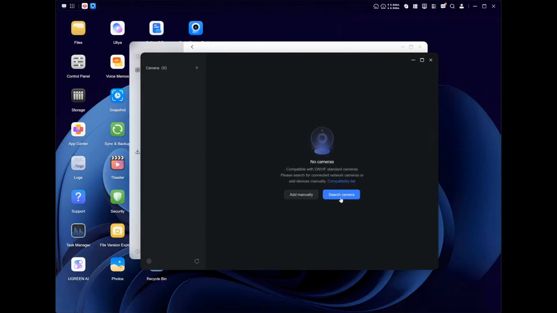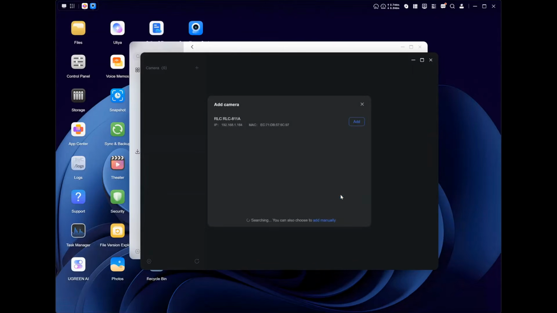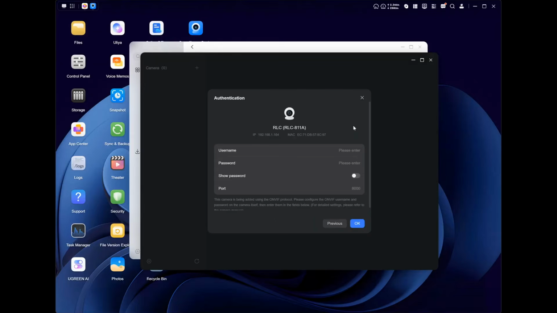Alternatively, if your camera is supported, you can just click Search Camera, and the app will automatically scan your local network to find it. Once it locates your camera, click Add, type in the camera's username, password, and port number, and then click OK.